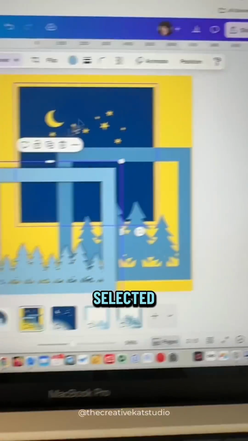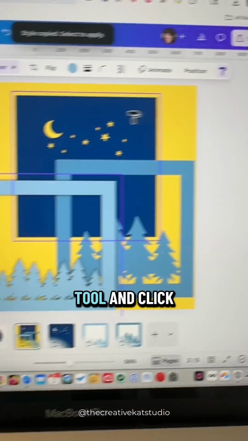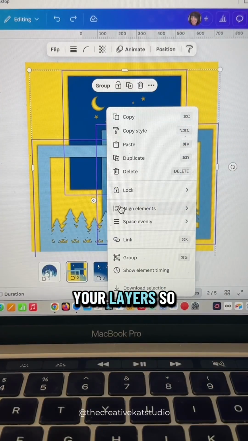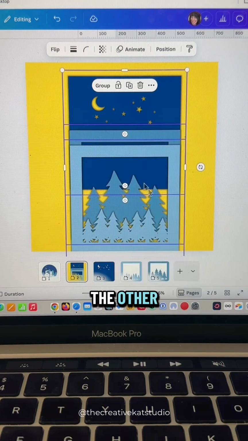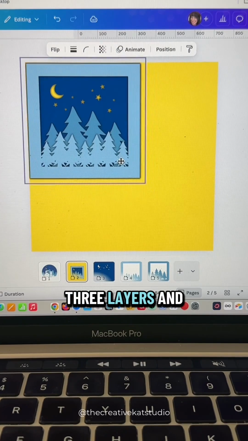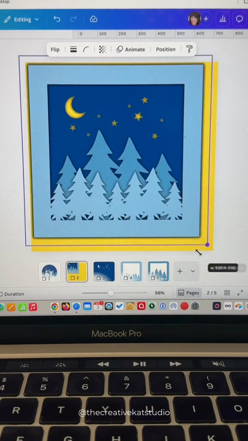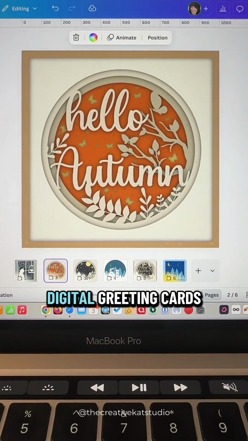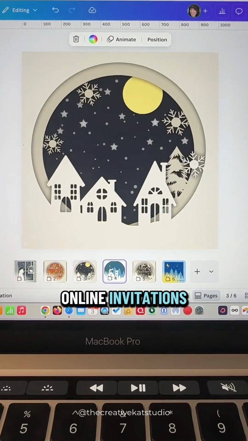With it still selected, go up to the Copy Style tool and click and drag across the rest of your layers. Align all of your layers so you have one on top of the other. Then drag all three layers and resize. Use these for your social media content, digital greeting cards, online invitations, and more.